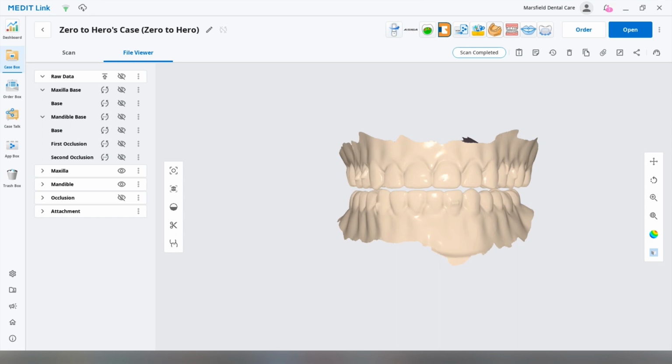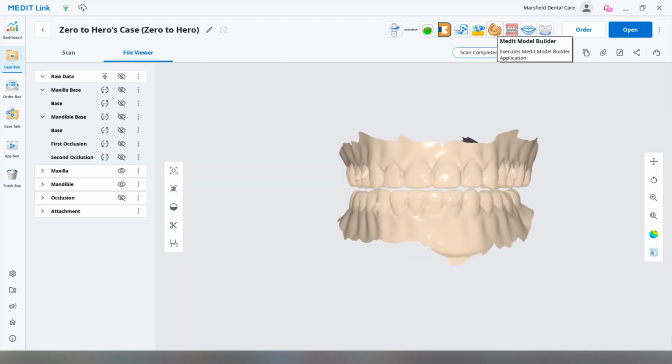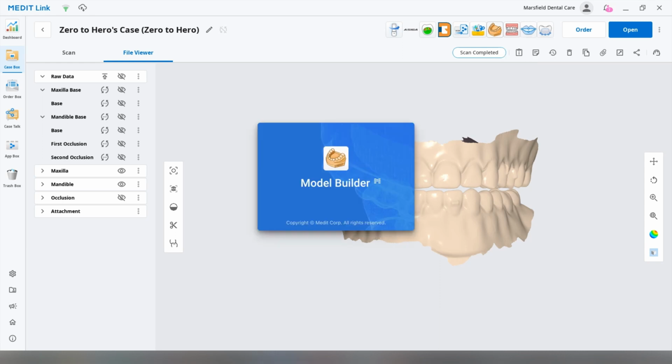Okay, so we're going to go through the Model Designer app now. You have your scan, in inverted commas, if you don't have a Medit scanner, already uploaded to the patient's file. So we're going to go up here: patient's file, file viewer, wherever, Medit Model Builder, and load that.